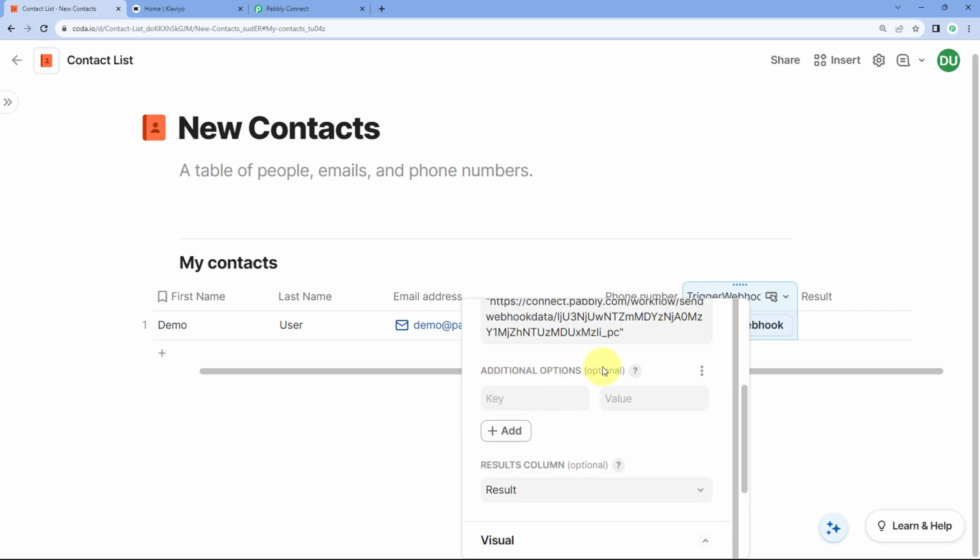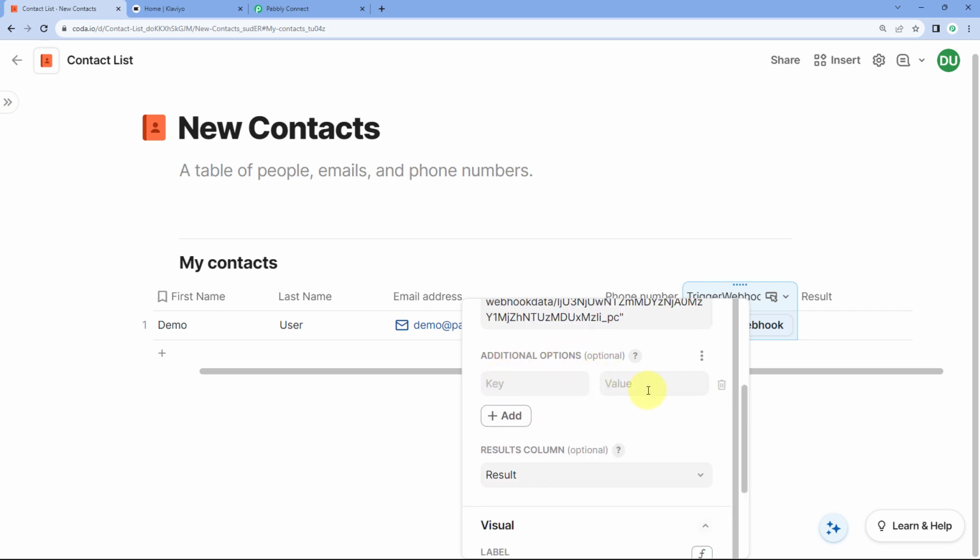Now here after clicking on this add button, you can see there are two fields added. The first one is the key field and the second one is the value field. Now here in this key field and value field, we have to basically select the values which we want to send using this webhook URL. So from this complete row, what are the details we want to send to this webhook URL, means to Pabbly Connect, we have to select or configure those fields in this key value pair.